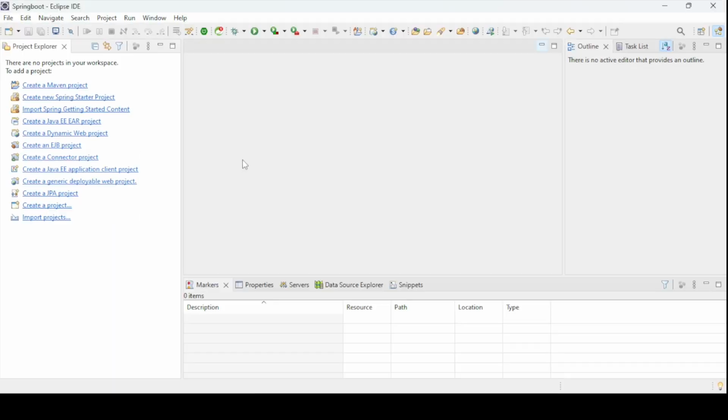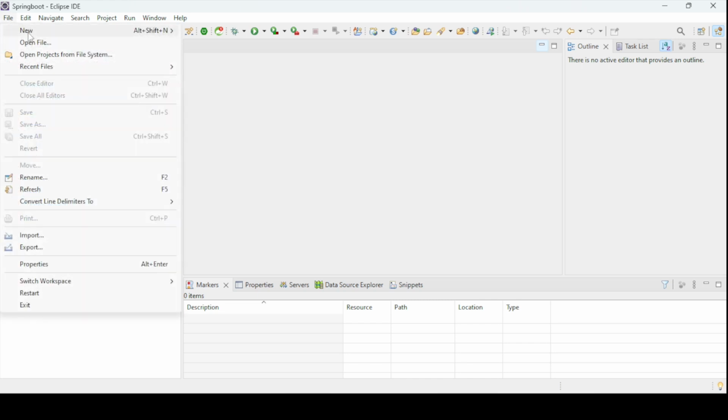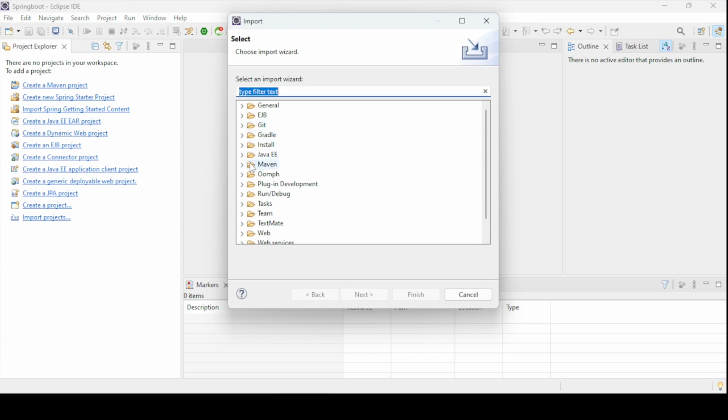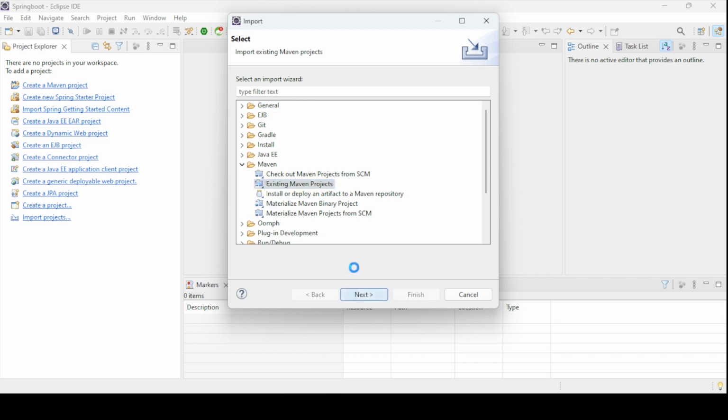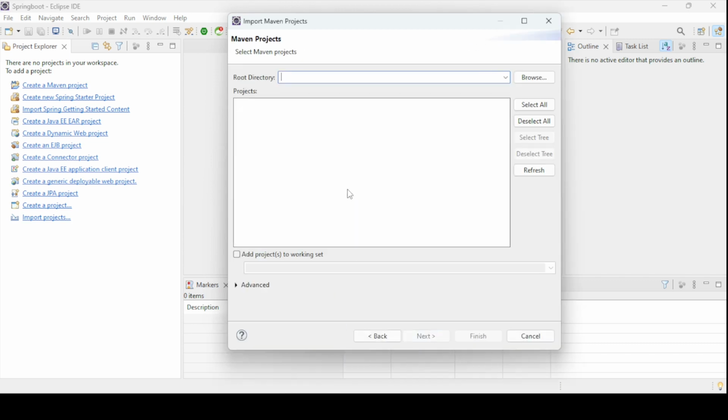Let me open my IDE. Here I could use the option to create a Spring Starter project, but I'm not going to create it from this IDE. I'm going to use the auto-generated application. So let me go there. For that, I will need to import our project. There are two ways, import and export. I need to import, and actually that is a Maven project. So I need to select Existing Maven Project and then hit next.